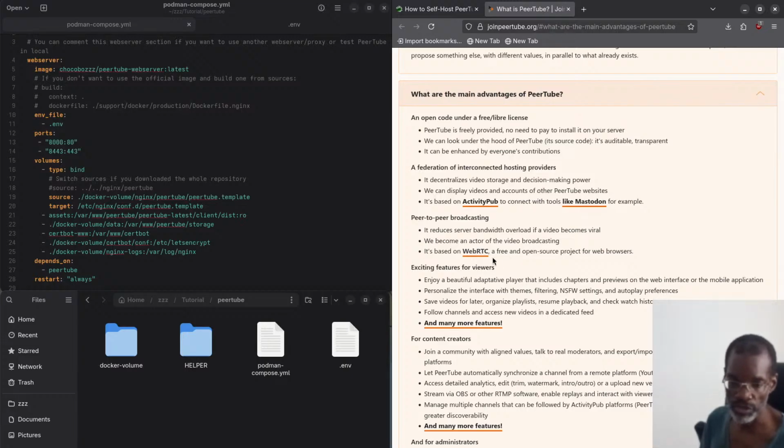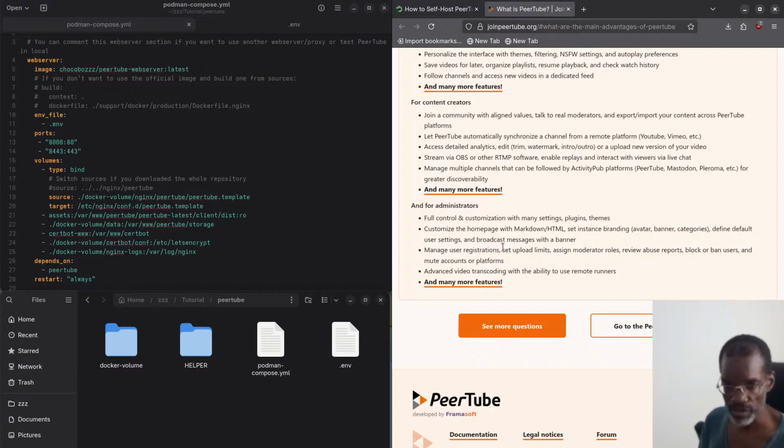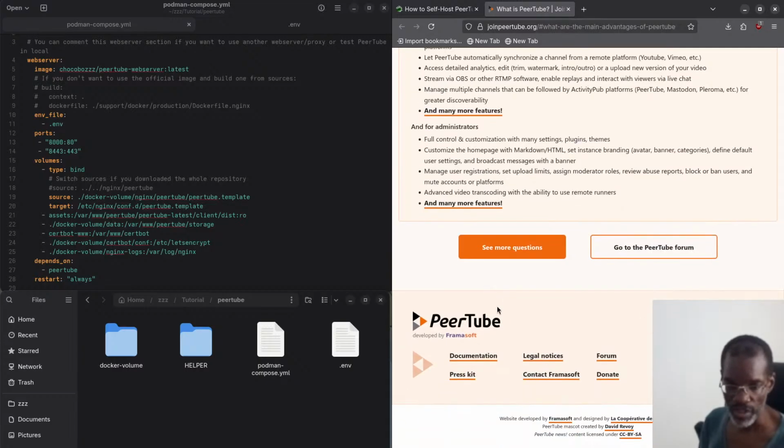It's also based on WebRTC, which is a free open source project for web browsers. This means people don't need to install any fancy applications. Just in any modern browser, they'll be able to do it. And you can also stream, as you know. Right now, I'm streaming by OBS or any other RTMP software. And there's always an admin area, and there's more as well.